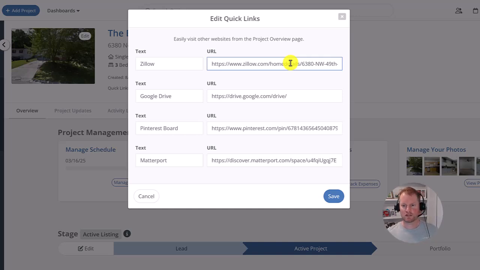You could also add a link to your CRM or a link to a Google Drive folder where you're storing documents or photos. You could also link a Pinterest inspiration board or a Matterport rendering, really any website that you find valuable for your project that you want to quickly link to.